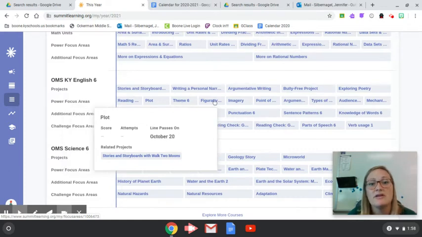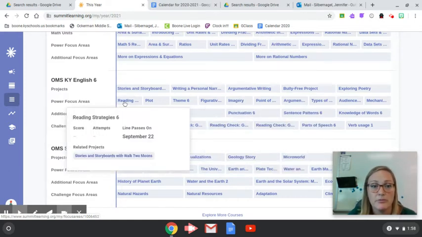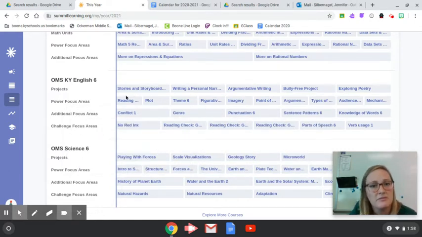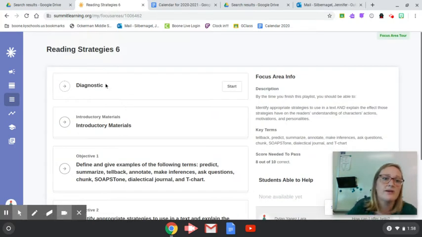This whole section will either be red, blue, or green. Blue means in the works. Red means you need to get it done. Green means you're good. So I'm going to go ahead and open that up.